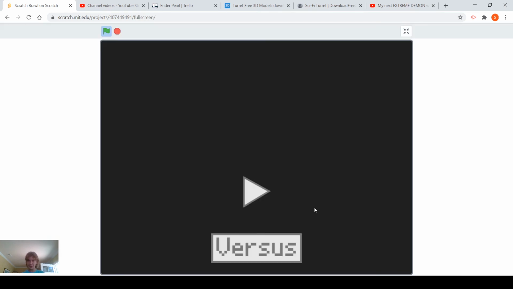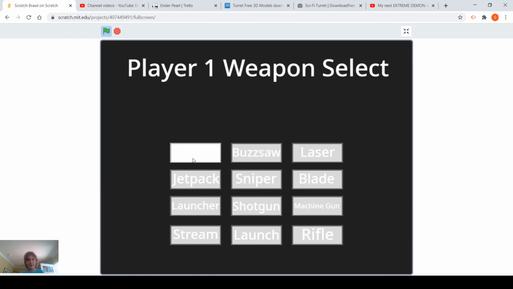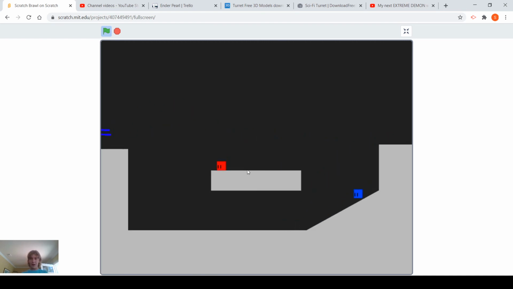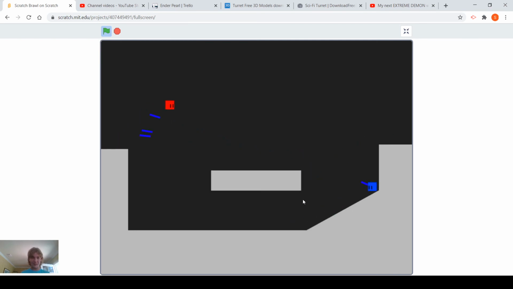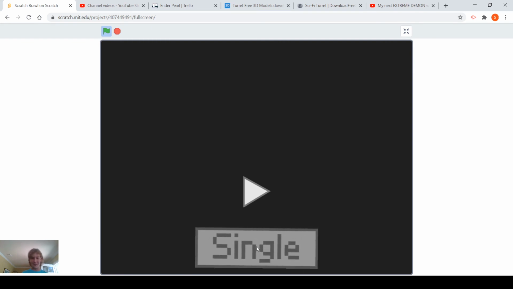Now let's see if it works for the AI. Pistol. Hallelujah! It has a shotgun. It's actually working! I'm really excited he has a shotgun again. Oh right, we have to make it random. I forgot.